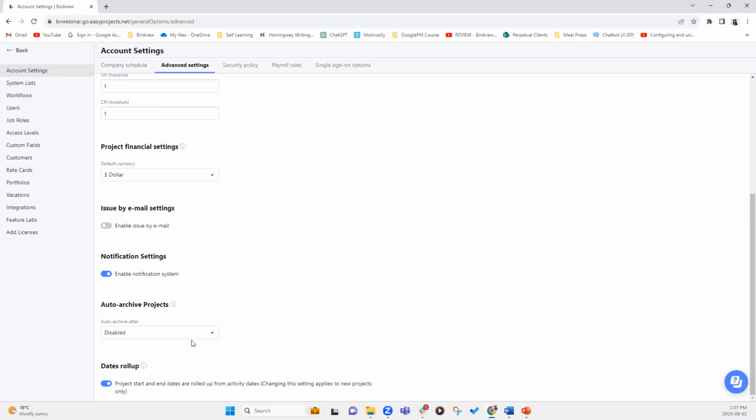Auto archive projects. We do give you the capability to archive projects. By default, it is disabled, and we do that because we want to give you the capability to archive the projects. That way, if there are any straggler items that are left before a project is closed, you can still have that available on your Activity Center screen. If this is enabled, auto archived in 3 months, 6 months, and so on, the system will automatically take that project and move it into the archive section.